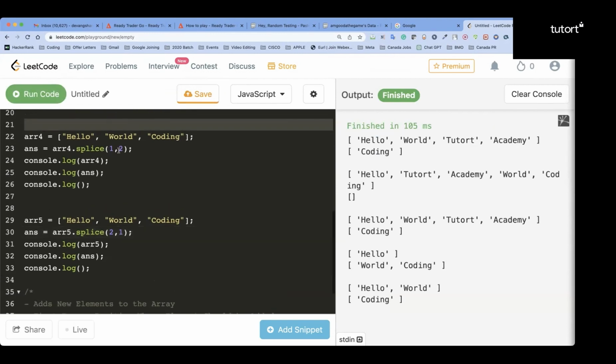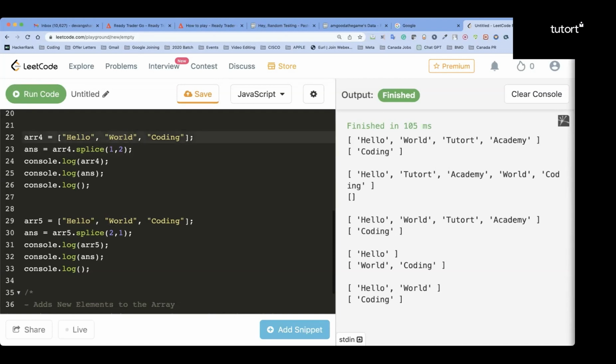Hello world coding. I have not given any other parameters apart from 1 and 2. What does it say? Go to index 1 and do what? Delete 2 values, right? First parameter, go to that index. Second parameter, delete that number of values. And the next parameters are the values that you have to add. I go to index 1, which is world. It says delete 2 values. So world will be deleted, coding will be deleted. So the output answer will become what? Answer will become world and coding.